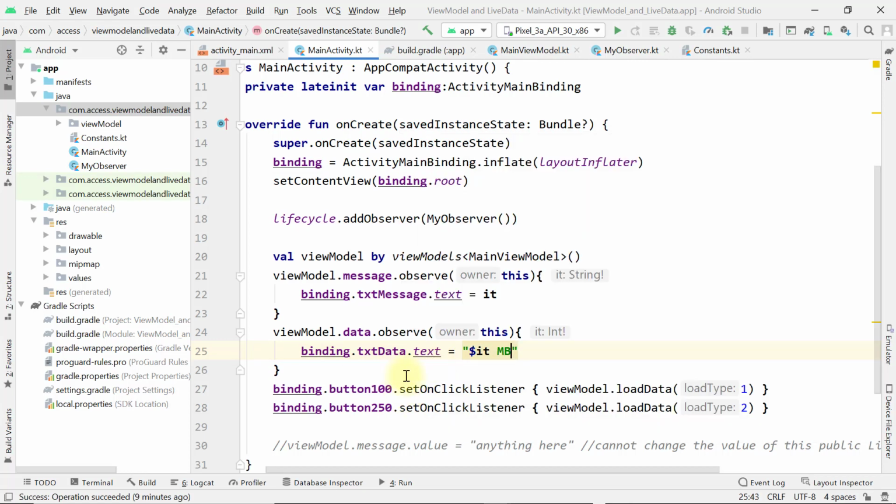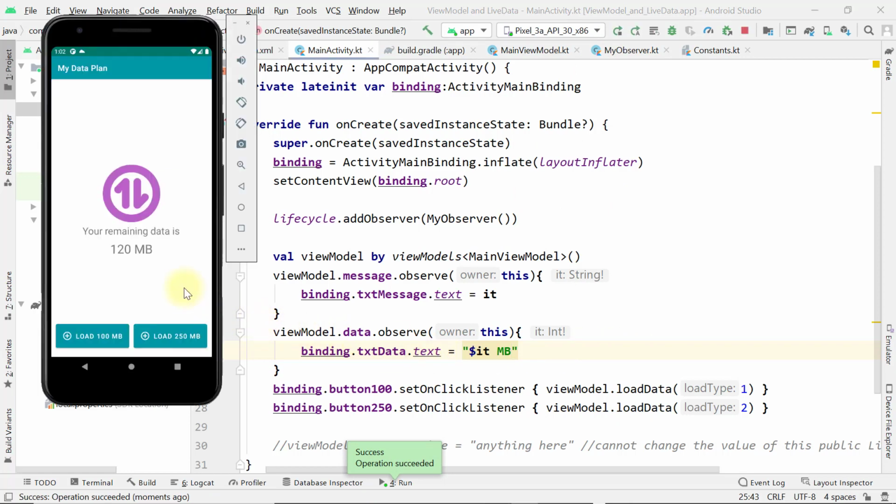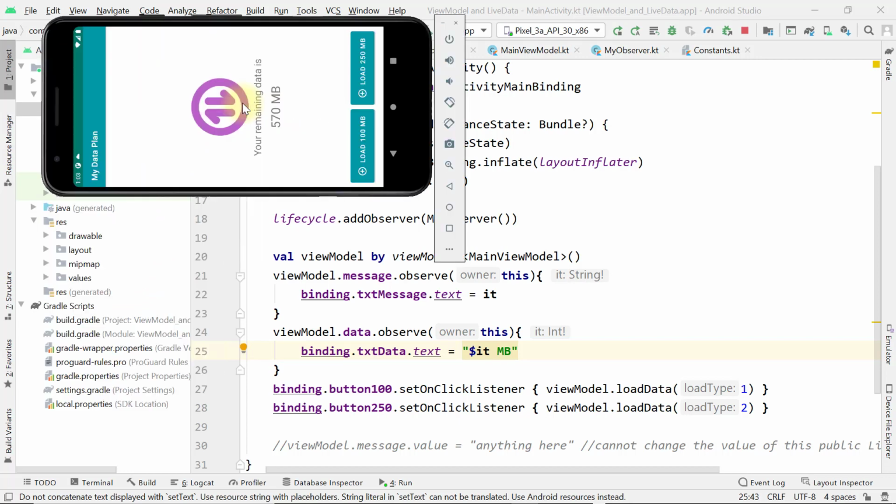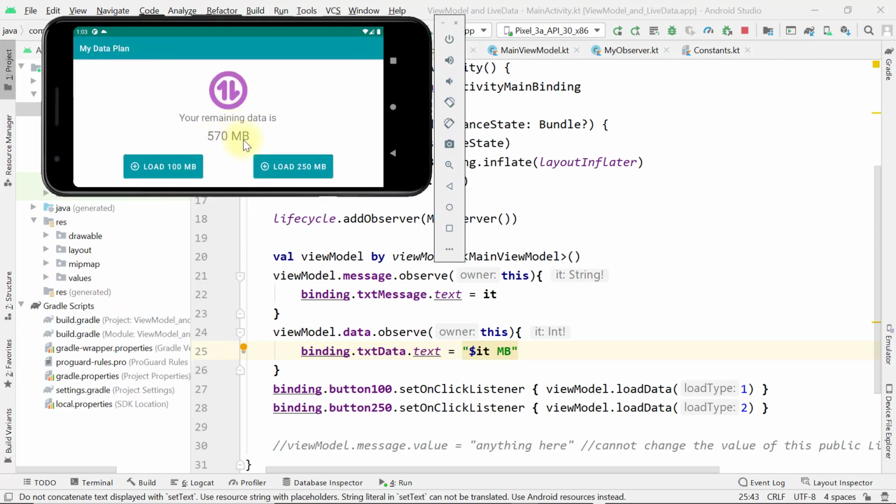So now let's check if our app is working. And so far it looks good. The initial message and remaining data is displayed accordingly. And when I click the button 100, the data in the view model is changed and the txtData is updated by observing the change. Similar thing should happen when I click this button 250. Now, the good thing about this is that viewModel is independent from the activity. It persists in memory even if the activity is recreated, like when I rotate this device.